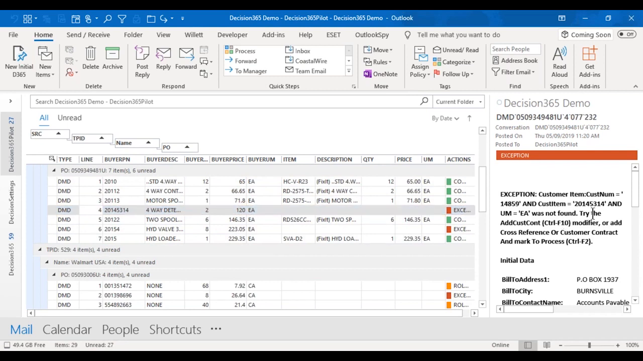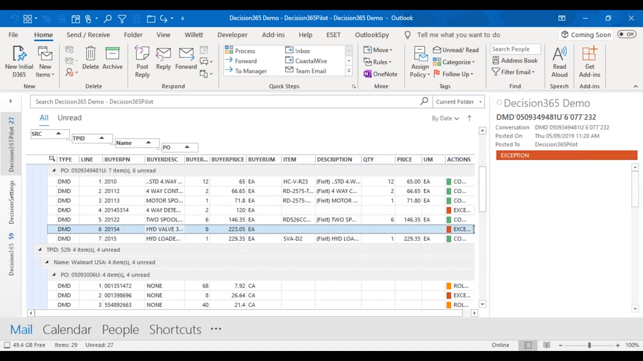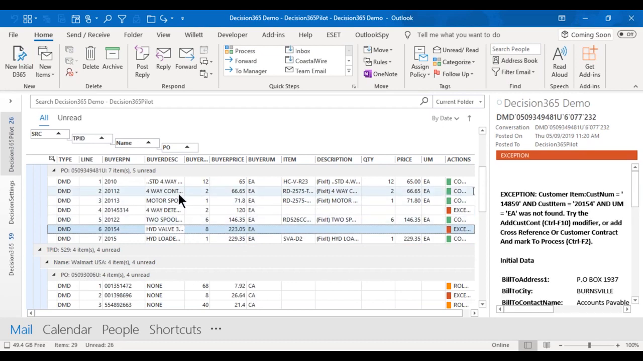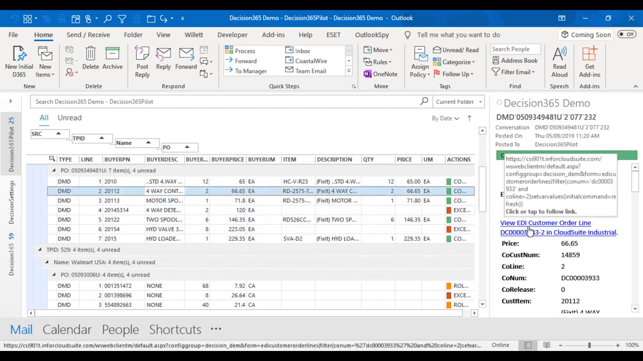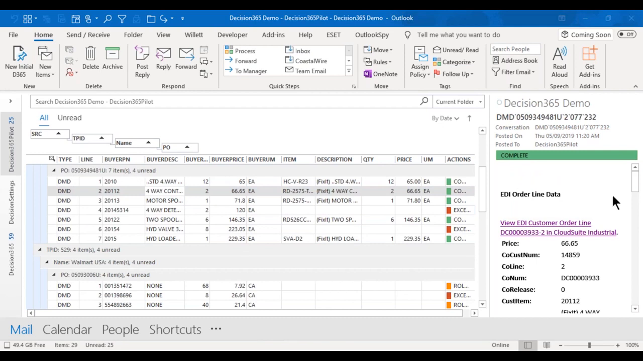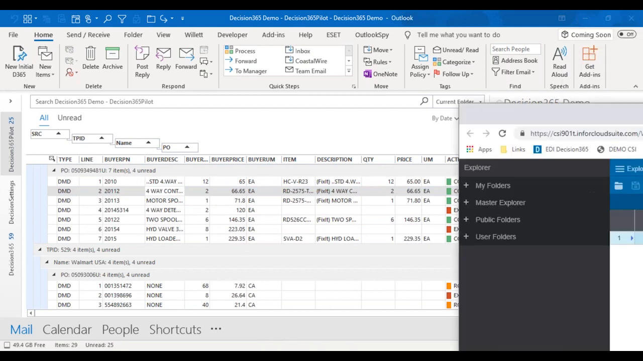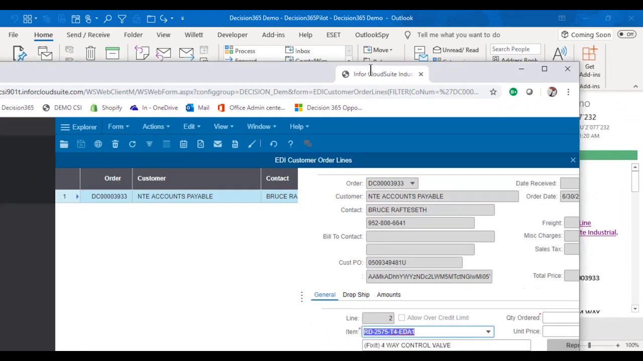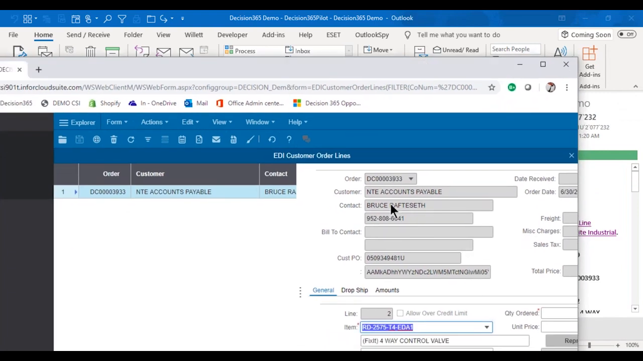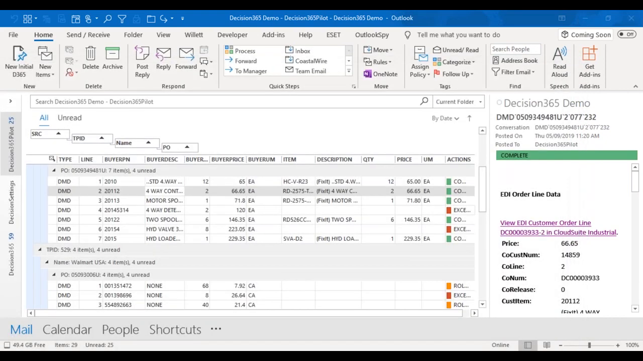90% of the time, the problem with the line is we can't find something. We can't find the unit of measure. And there's a problem with this line. But this line, I can just go ahead and link, and oops, I had it off my screen, sorry, but it takes me directly to the order. Okay, so if I bring back my Cloud Suite order, hold on, let me bring my window back on here.